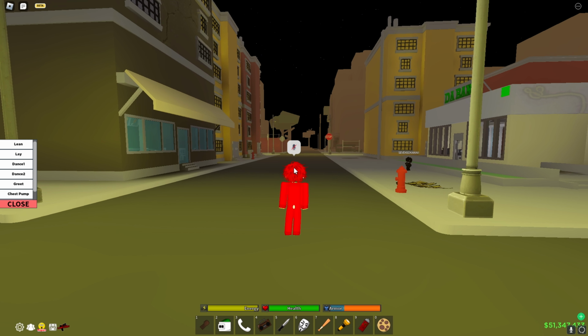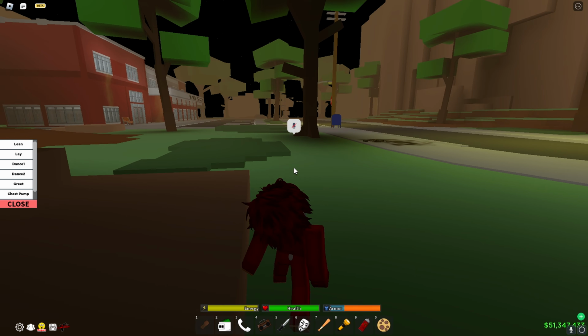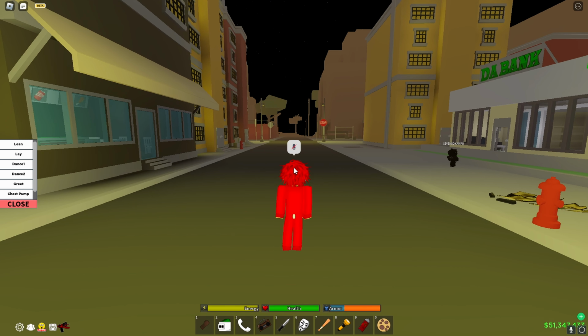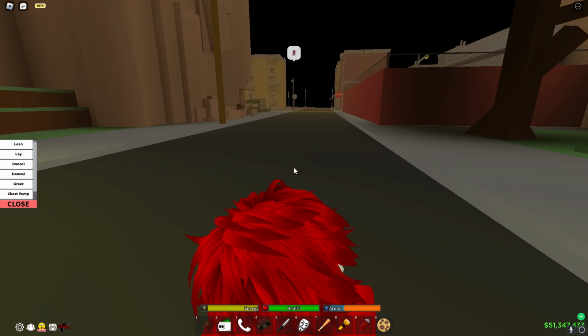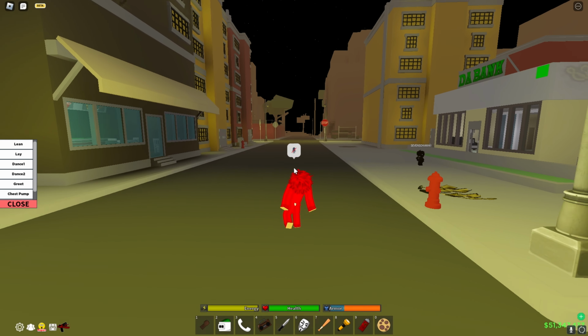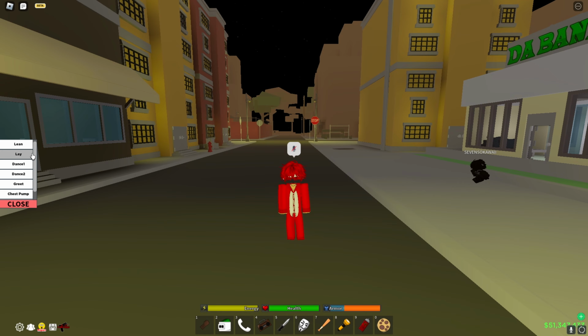So this is the macro before I turn big. Just go back and forth. And this is the macro after I turn big. As y'all can see, it got pretty hard to control because it got a little bit faster. Obviously, it's not gonna make you 100 times faster, but it does make it faster.